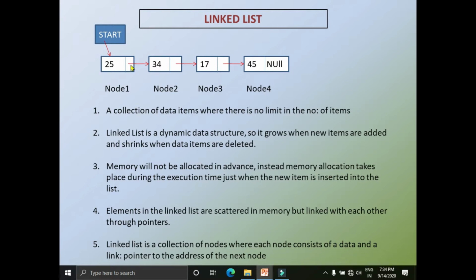Here I have drawn 4 nodes. This is known as nodes. Each node is created with the help of a structure. The structure contains 2 data members. The first data member is of integer data type and the second data member is a pointer which points to itself. That's the meaning of a linked list implemented with the help of a self-referential structure.